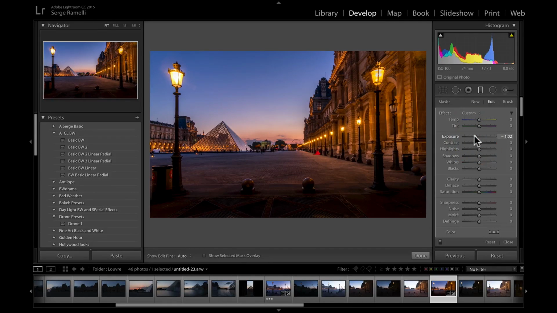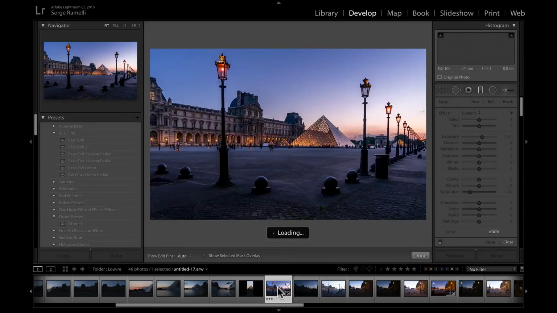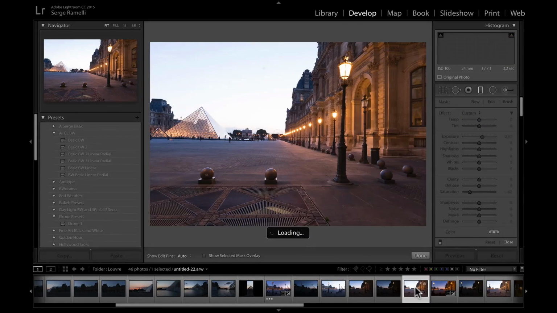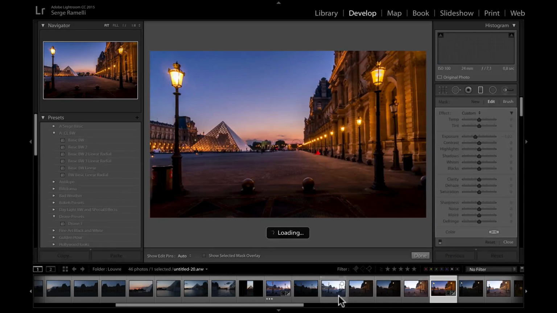But it's not my favorite shot from the night. Actually, I think this one is better. It's more blue, and there is less light from the walls here, but it's better.